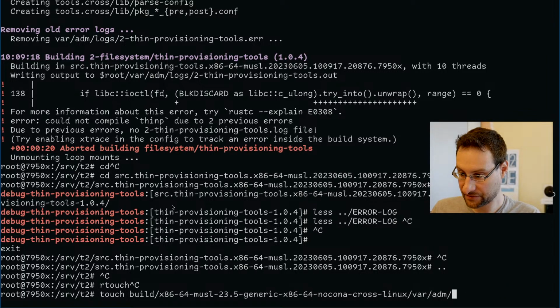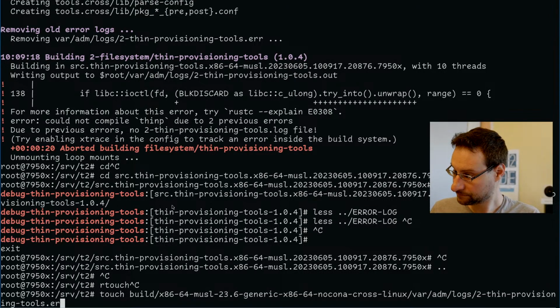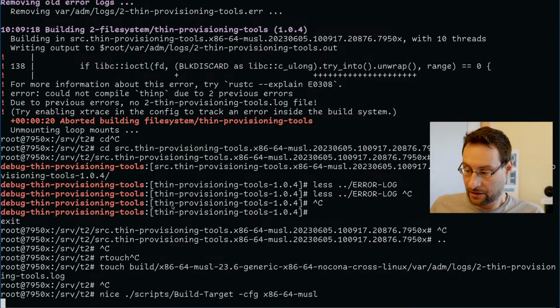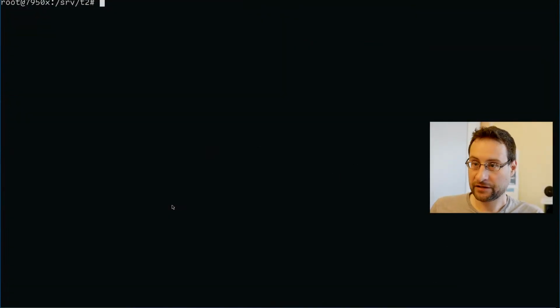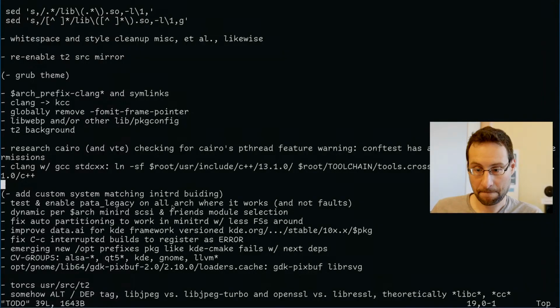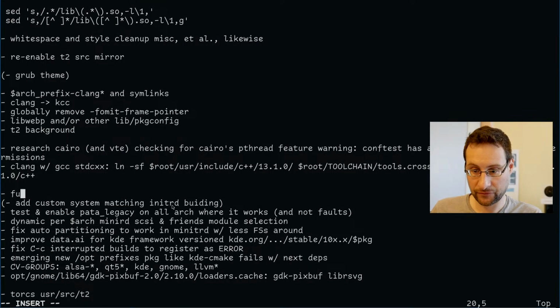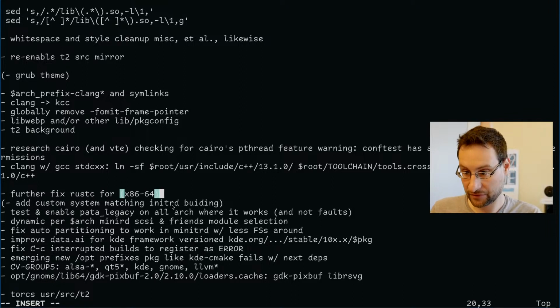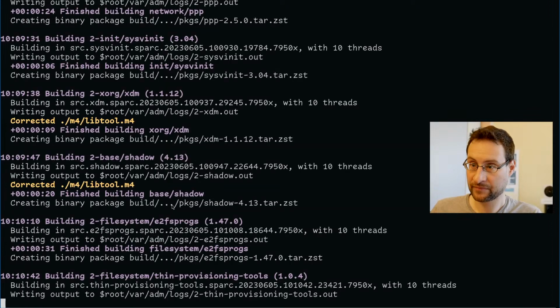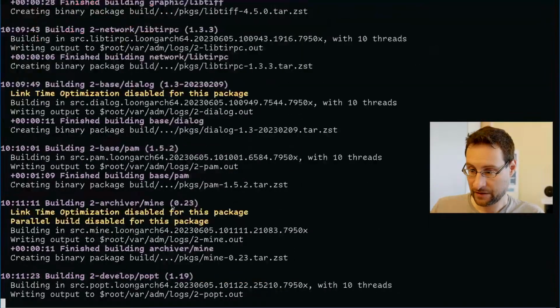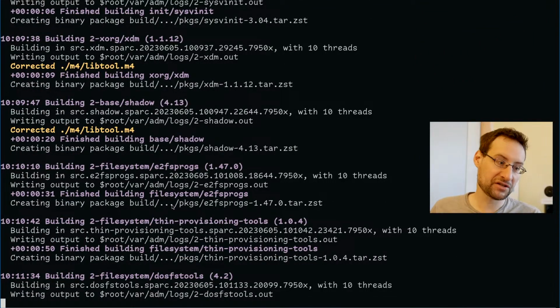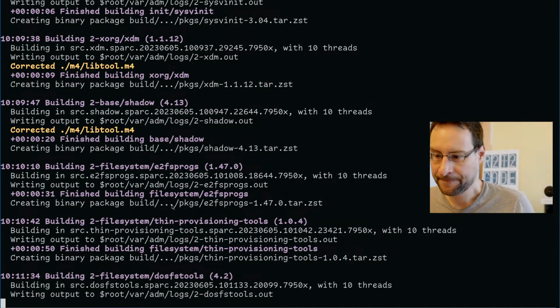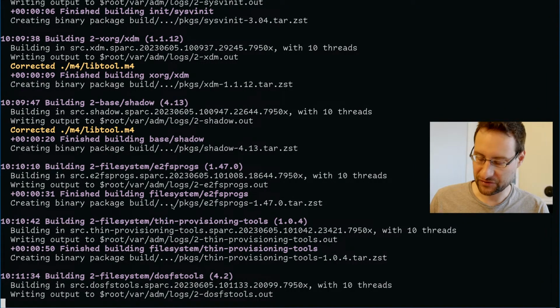Is it not Musl? What did I just... This is awesome. Core 6, because I rebuilt this. So I guess we can add to our endless to-do. Do we have it here already? Fix or further fix Rust for x86-64 Musl. Yeah, the good thing is to continue to build in the morning because it's still relatively fresh. Probably later is too hot in the office.